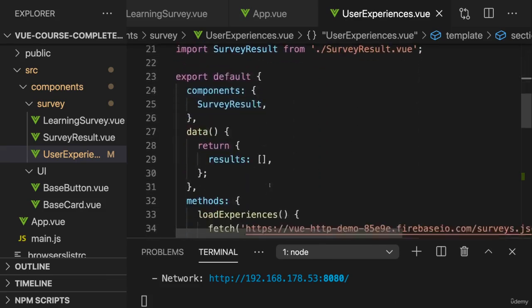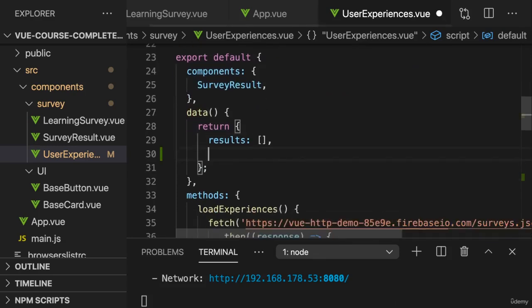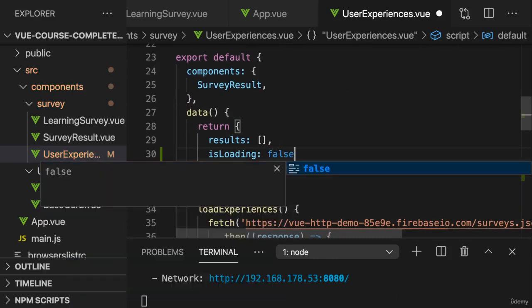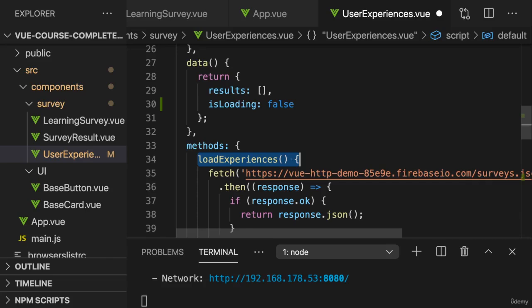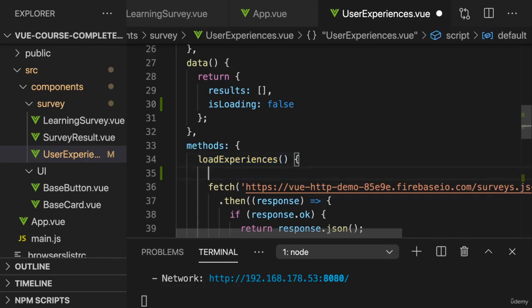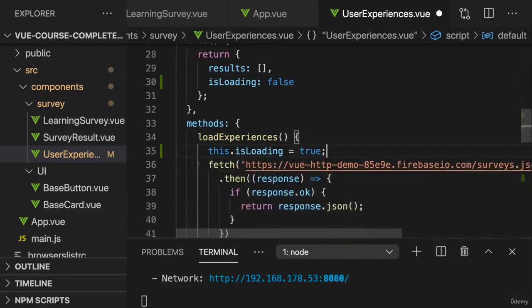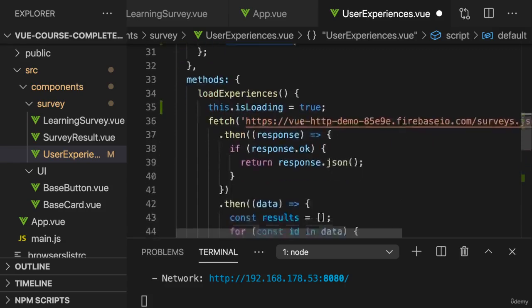That's something we can easily implement by adding a new data property, isLoading, for example. And let's set it to false initially. Now, whenever load experiences is triggered, right at the beginning, before we start fetching, I want to set this isLoading to true, because we're now sending a HTTP request and hence we're loading new data. And then I want to set it back to false once we're done loading.